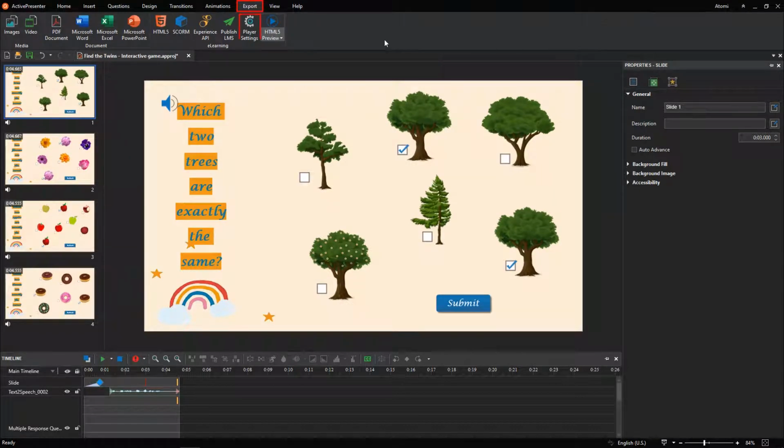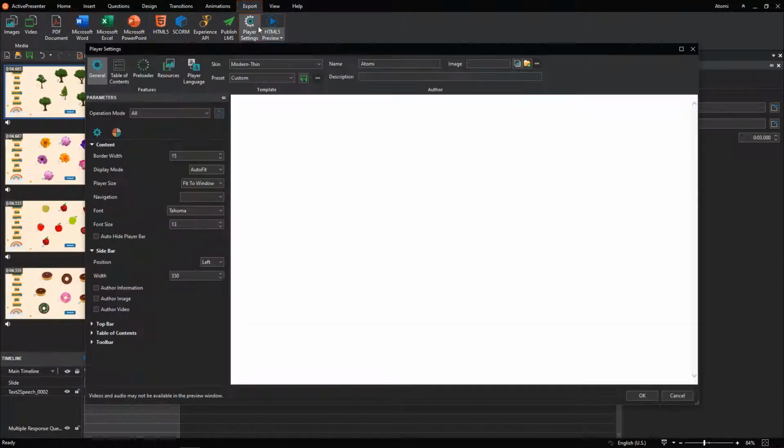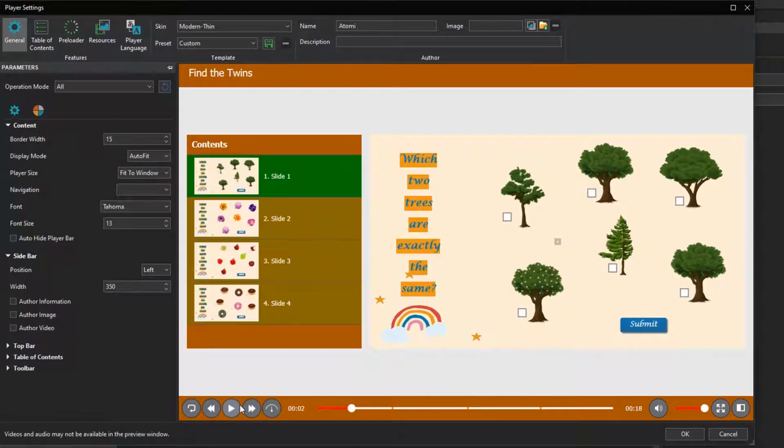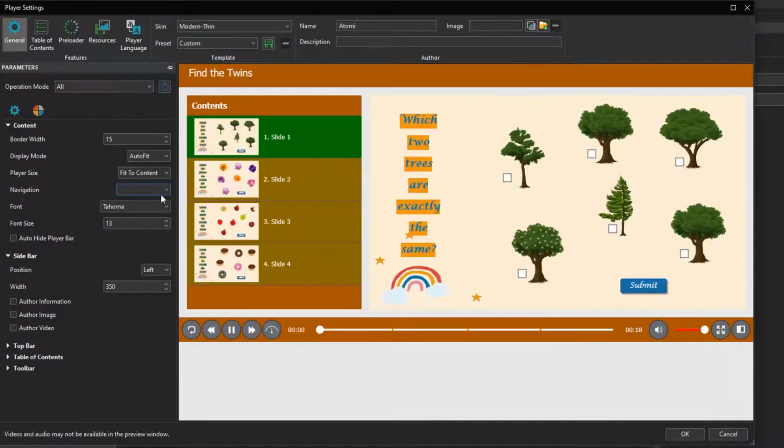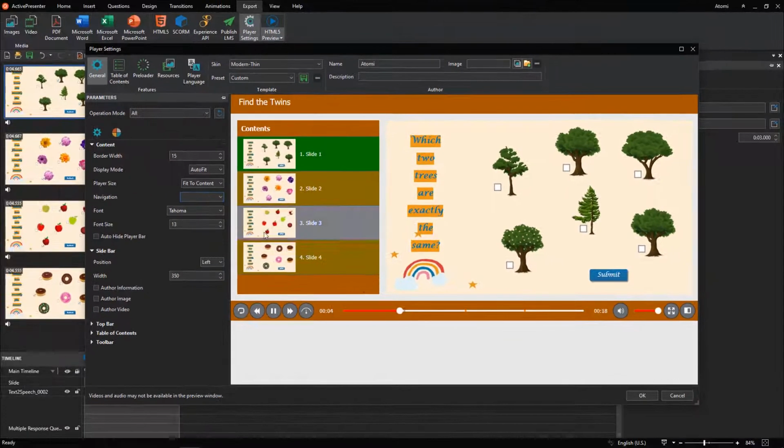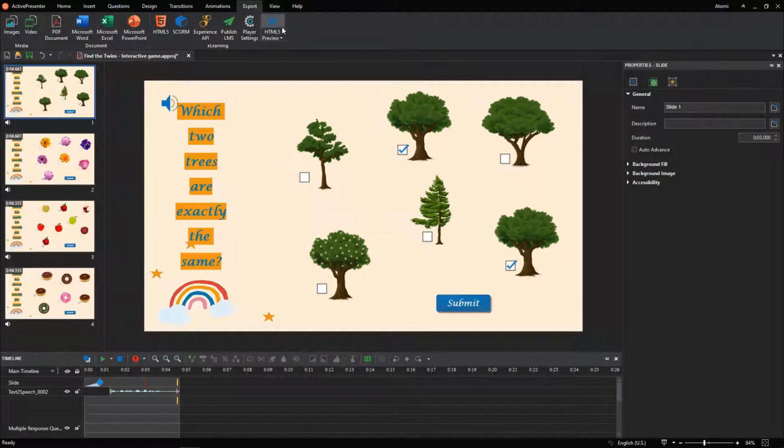Let's open the Player Settings window to customize the settings. Take a look at the Contents section of the General Parameters tab. Now, change the player size from Fit to Window, to Fit to Content. Thanks to that, the player will wrap to fit the content size. Save the changes, and preview to see the differences.